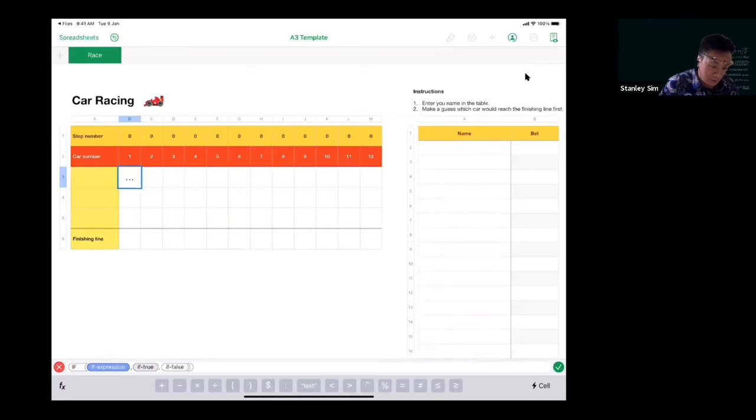And what I need to do is I want to drag this thing down. 1, 2. So you can see if I click 1, the racing car goes there out of the starting line. If I type 2, it goes to the next. If I type 3, ta-da, it goes to the finishing line.